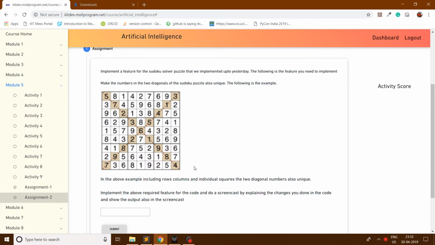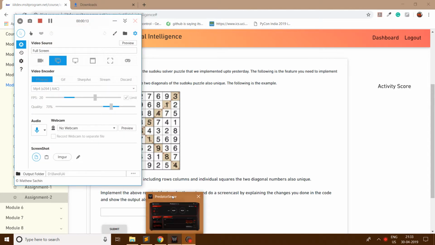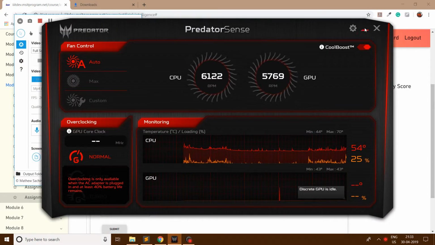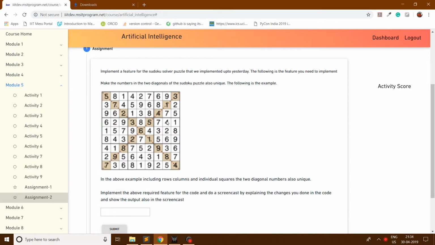Here we are tasked with improving the code a little bit, sprucing it up, and adding an additional functionality: the diagonals of the Sudoku should be unique. The principal diagonal runs from the topmost left corner to the bottommost right corner, and the secondary diagonal runs from the topmost right corner to the bottommost left corner. Both diagonals should contain unique elements. Let me show you how I've gone about solving that.